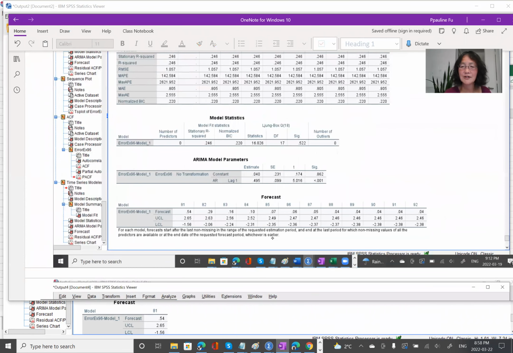So now I have a question for everyone. I will pause for a moment to hear from you. How do I write down the equation based on those parameter estimates? That is my question. Anyone? How do I write down the model based on this? Do I have a volunteer?